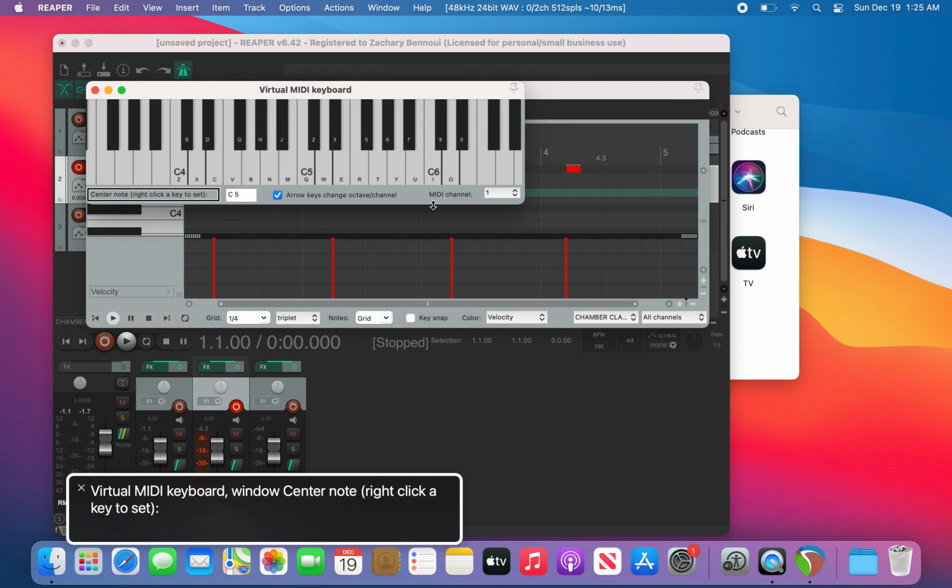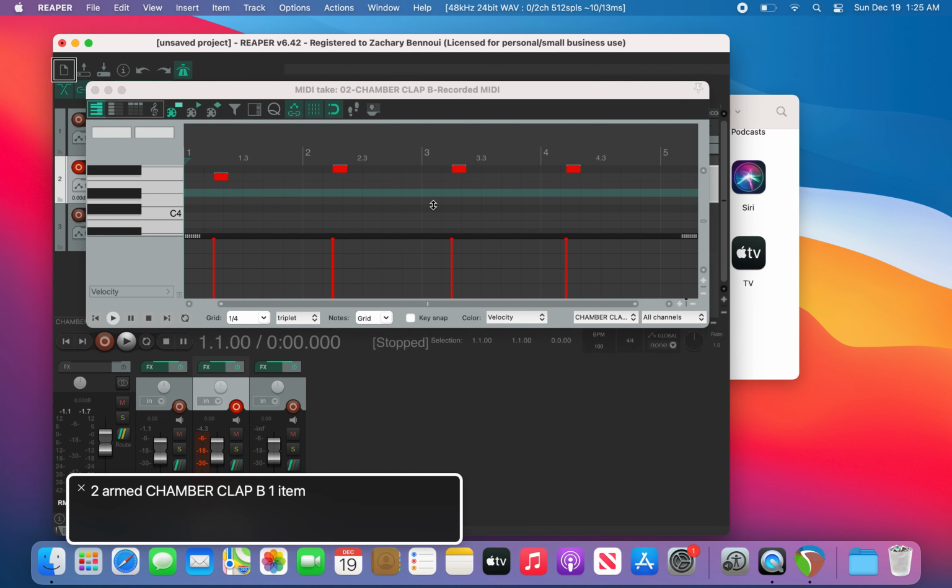Virtual. So I'm going to hide the keyboard. Yeah, hide the keyboard. There we go. Okay, go to bar 2. One item. Delete. One item. And just duplicate that out. Selected. Play.